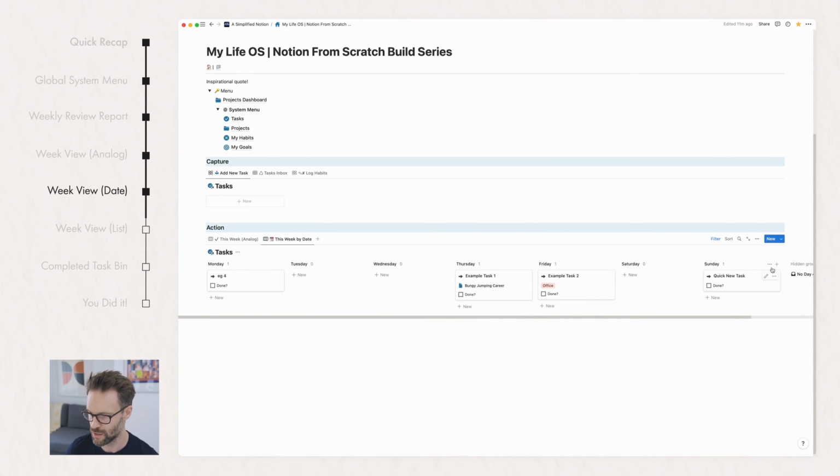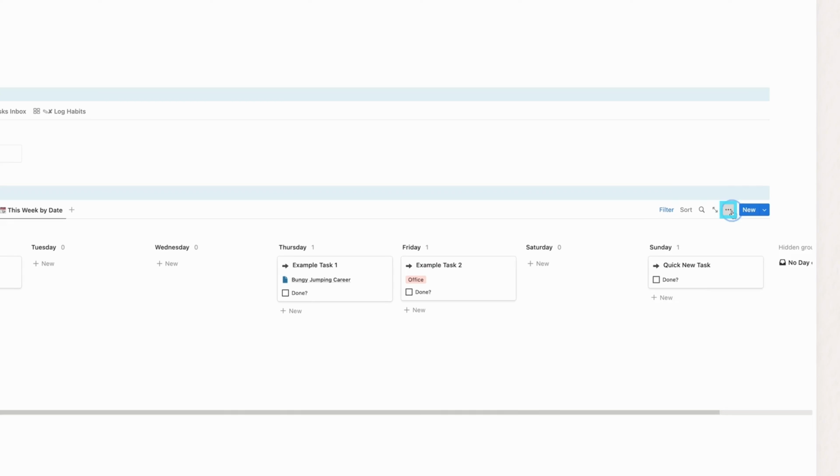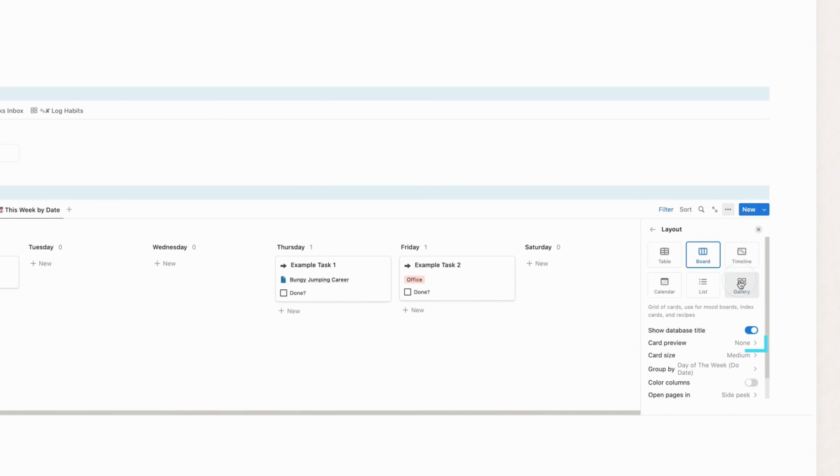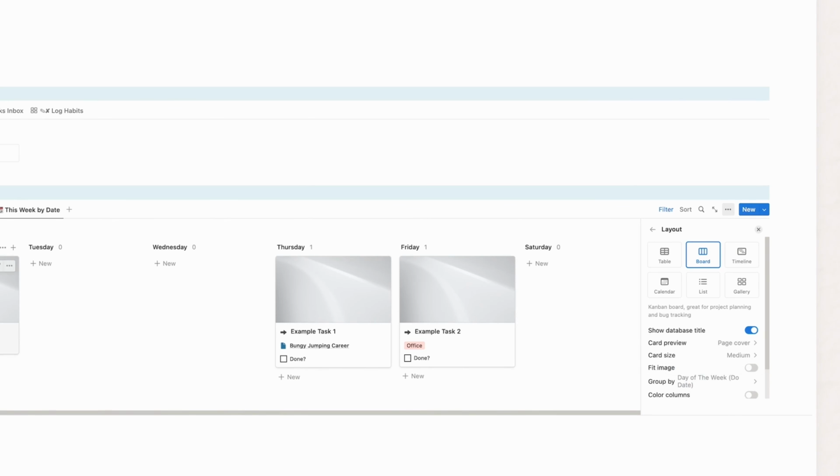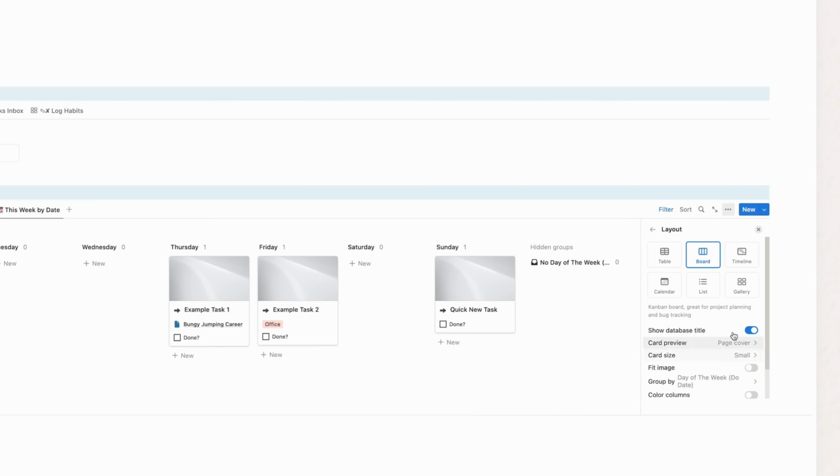You can also, within the board view, go to layout, and make sure that the card preview is the page cover. The thing about that is it makes the list very long, but you could make them small, that will help. It depends how you want to see it. That's an option. You could fit the image if you want to. I don't want to do that. You could even color the columns if you want to, depending on how you want to look at it.